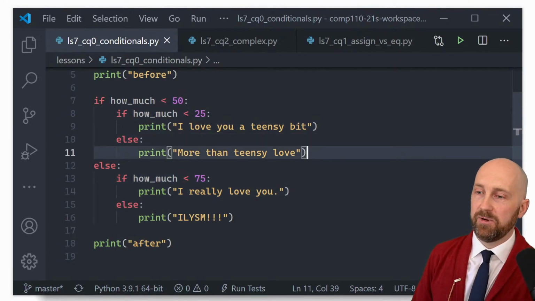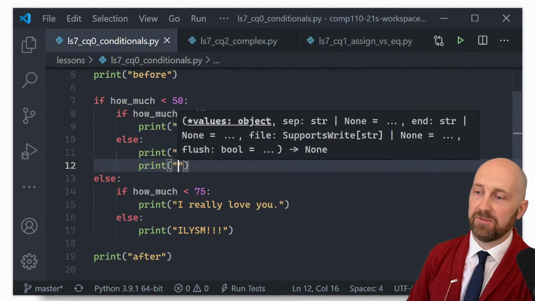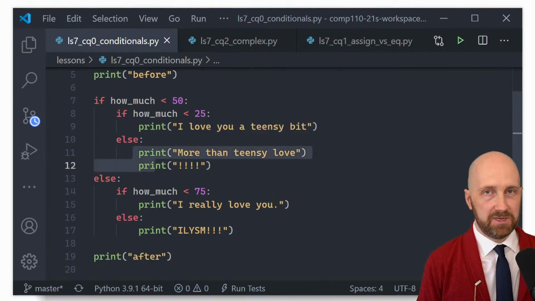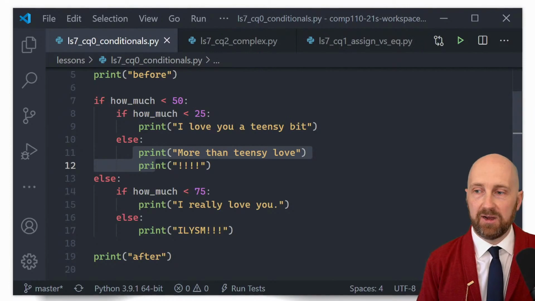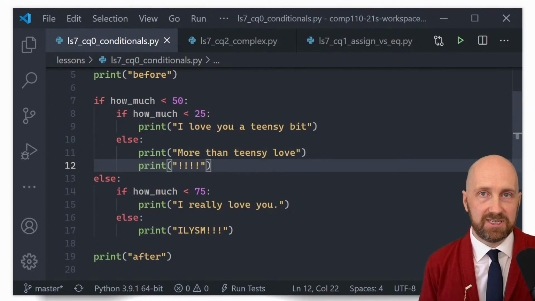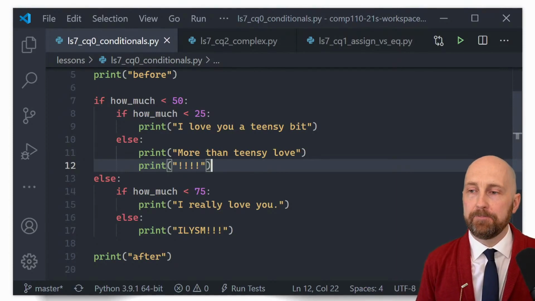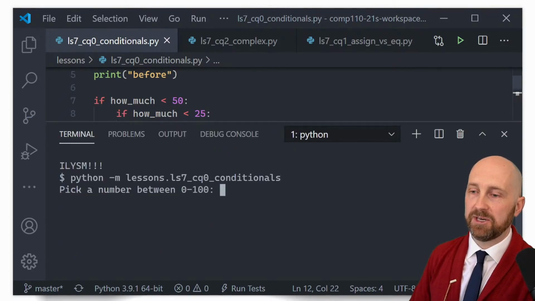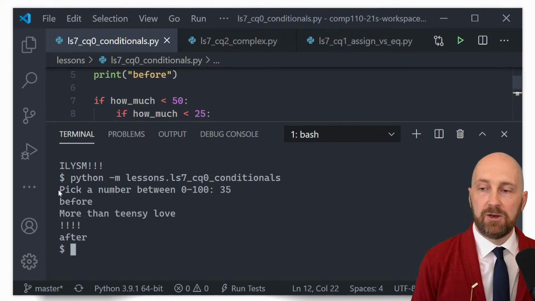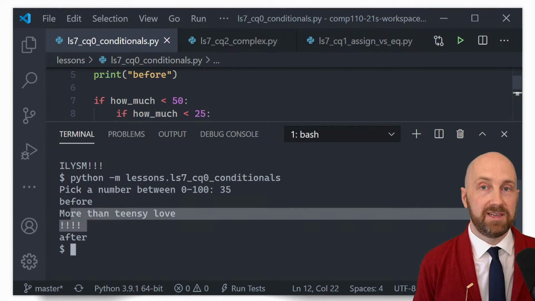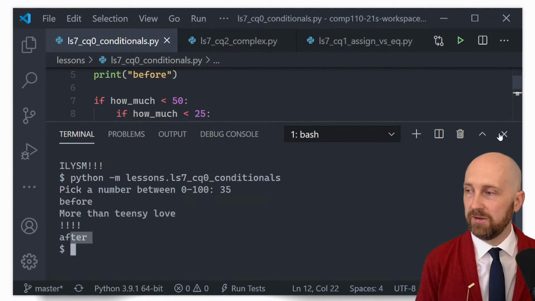And actually, I'm going to add one more print statement here, just some exclamation points, just to convince you that we can have multiple statements in one of these blocks, right? So we're not limited to one print statement or one variable assignment statement or anything like that. We can keep writing as much code as we want here. I've just shown you examples that have only a single statement, right? So I'm going to run this again. I'm going to try 35, and notice that we see before was printed, and then more than teensy love, and then the exclamation points, and then after was printed, right?